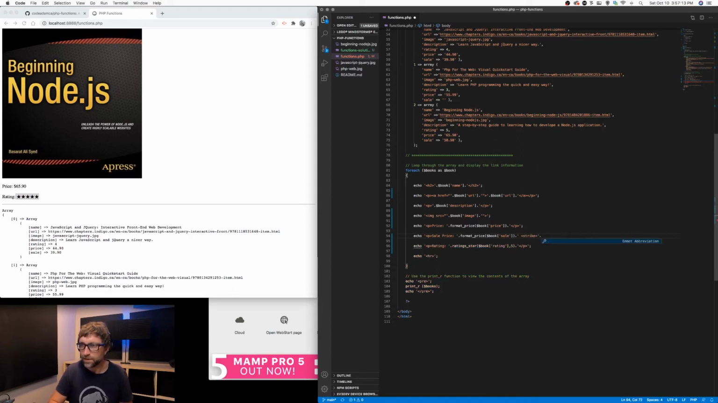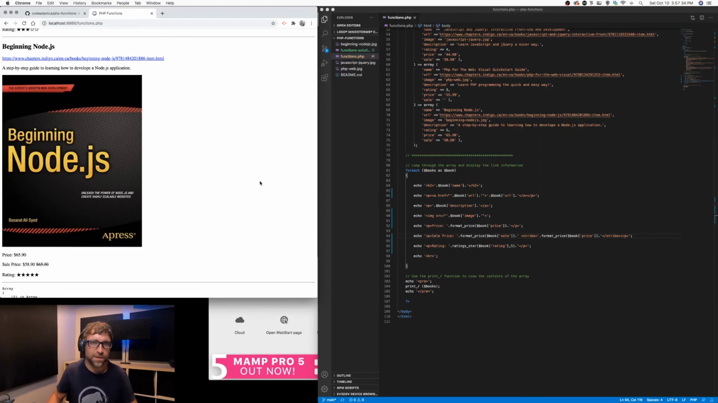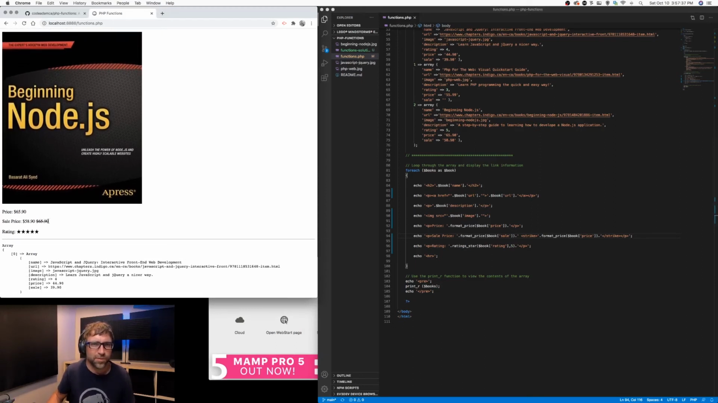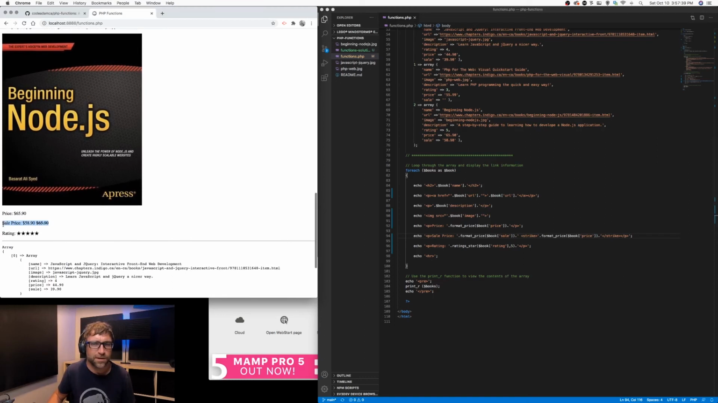So I'm just going to use the strike tag. I'm still going to format the old price. And close my paragraph. So now if I refresh my page, you can see my sale prices here with the crossed out regular price. I could also quickly change this to red. Now, the strike and the red I would probably do with CSS, but for this example, let's just do it in plain HTML.